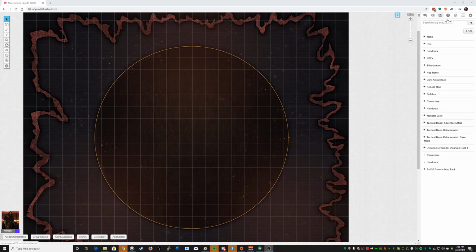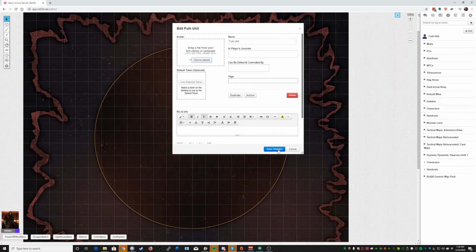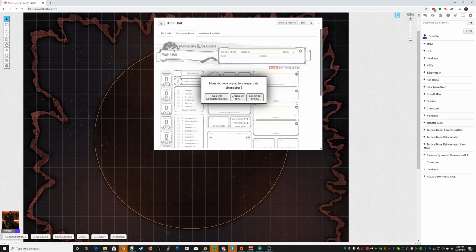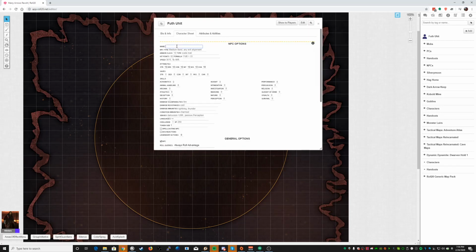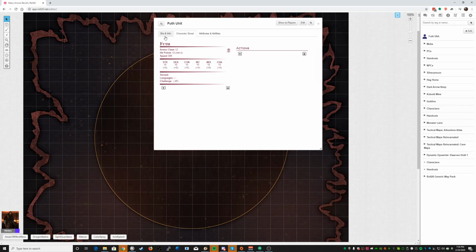So I'm going to quickly create a new character, and we'll just make it an NPC, and his name is Futh, apparently, and he's an armor class of 12, and we're going to give him 12 hit points. Sure, whatever, it's all good. Okay, so that is our character Futh.